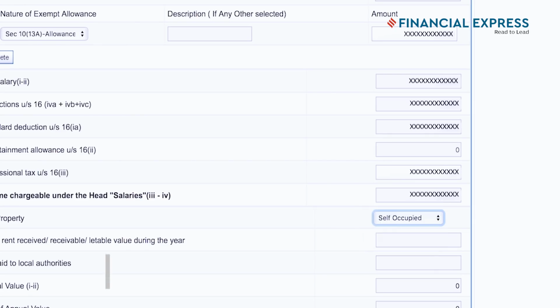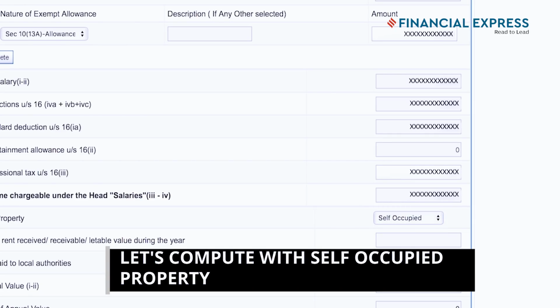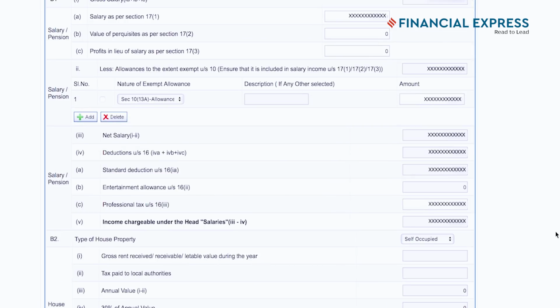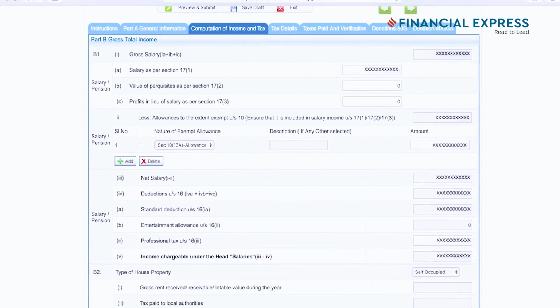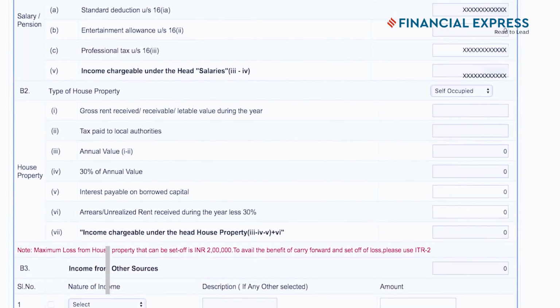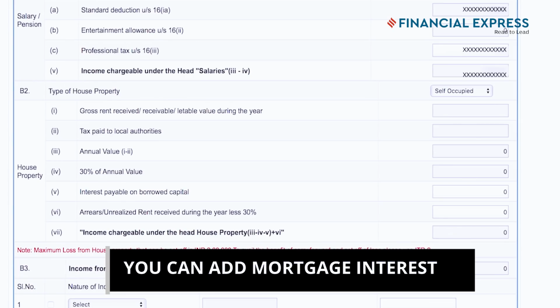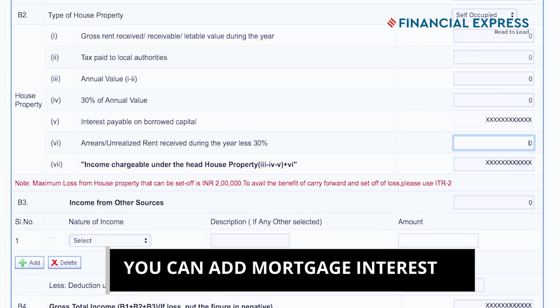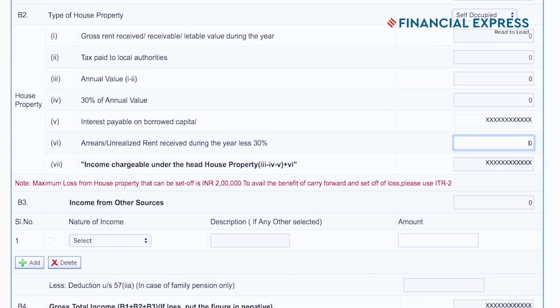For our session today, we'll look at a self-occupied property. Now, the rows which talk about gross rent or tax paid to the authorities are not there, or they are blanked out, because there is a zero. You don't have to compute a rent or assign a notional rent. But it does allow you to enter any mortgage interest that you've paid, because then you're allowed to set it off against other salary income. The mortgage interest is restricted to 2 lakh rupees. So let's assume we added 2 lakh rupees, which is allowed as per law.